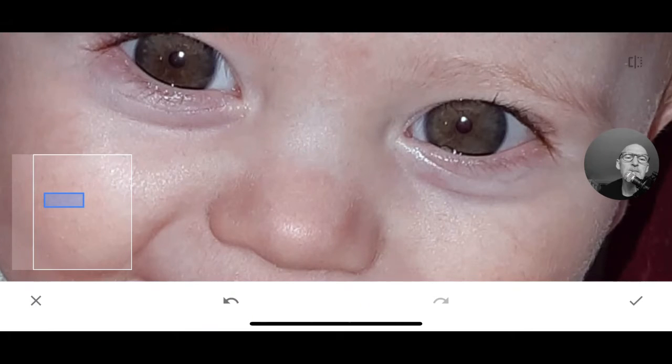I'm just going to touch it. And as you can see, it has healed. So what the app has done is it's taken the information around where I touched and said, okay, I'm just going to take that color, that texture, and fill in the gap. Oh, that was a mistake. So I'm just going to go backwards on that.